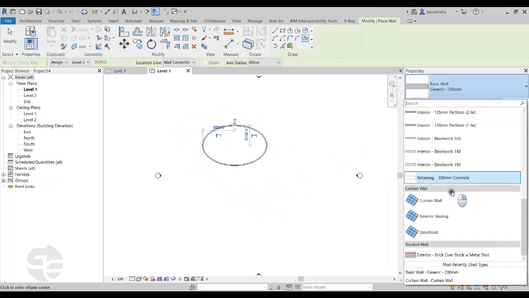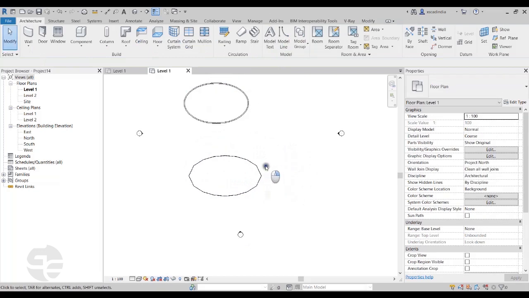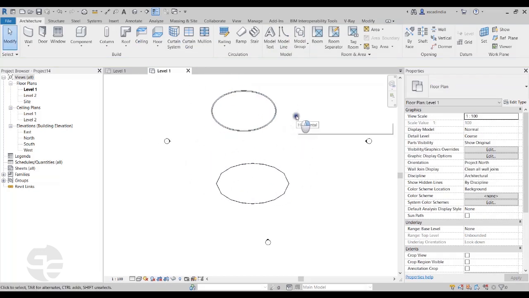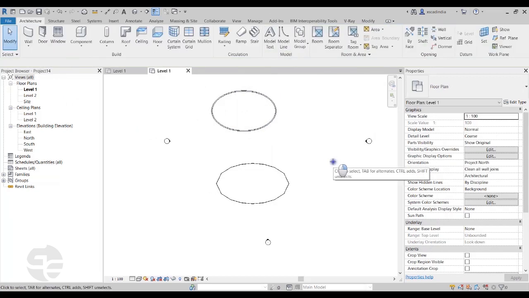I'll just try with the curtain wall too. So yes, the curtain wall is also created. So I can simply create elliptical walls by just using the ellipse option, which is added in the draw tools over here, directly added to the wall tool. So creating complex elliptical geometry using walls and curtain walls is now no more a tedious task. It's very simple. I can simply use the draw tools and create the elliptical walls.